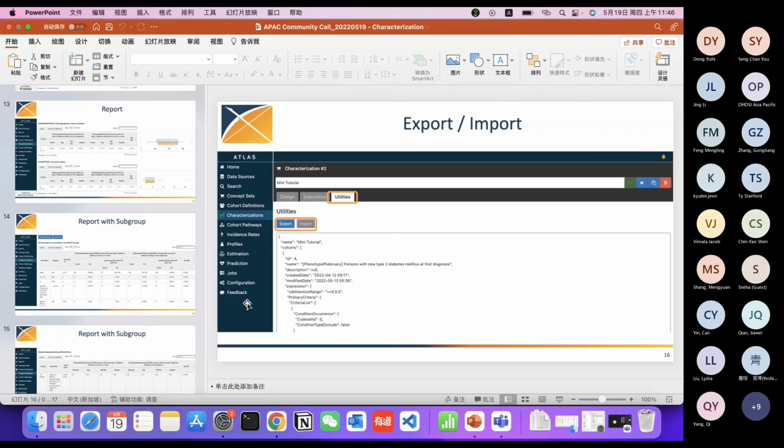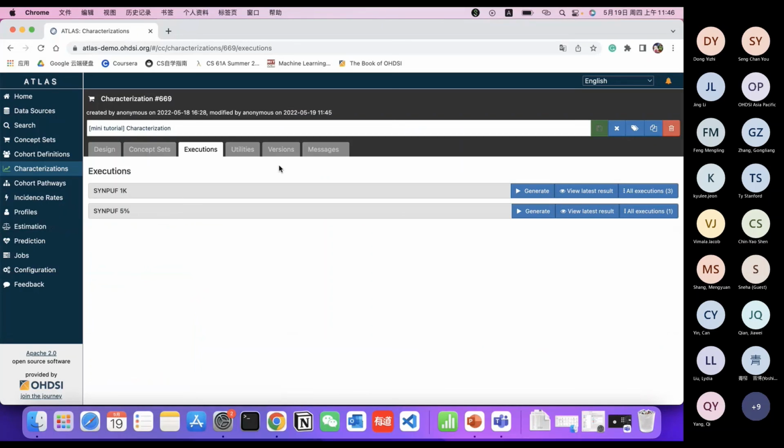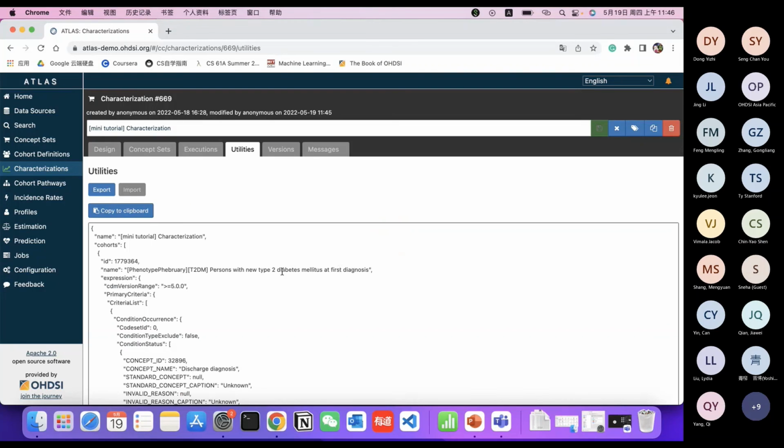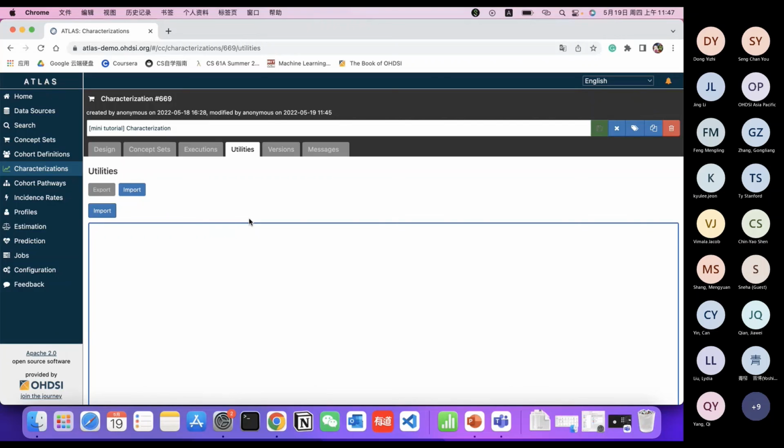Okay, let's move on to the next functionality. It's under the Utility tab. Atlas will automatically generate the JSON file containing all the information of your characterization design. You can simply export it by clicking this button to copy the JSON file to your clipboard. Or you can paste the JSON file here that others send to you, and you can import the characterization design on your own Atlas platform. With this functionality, you can not only run the characterization analysis on your own computer, but you can also share it with others in the OHDSI community.